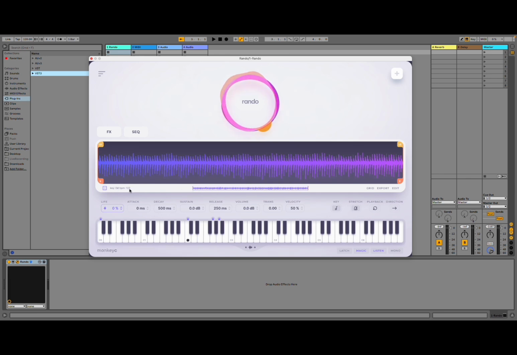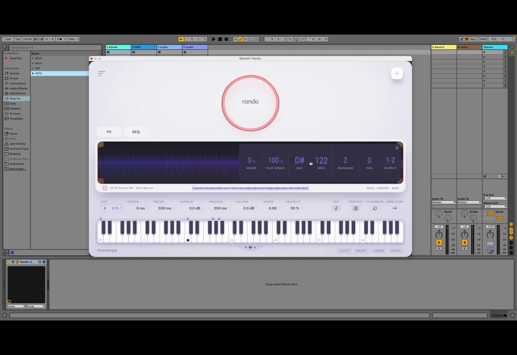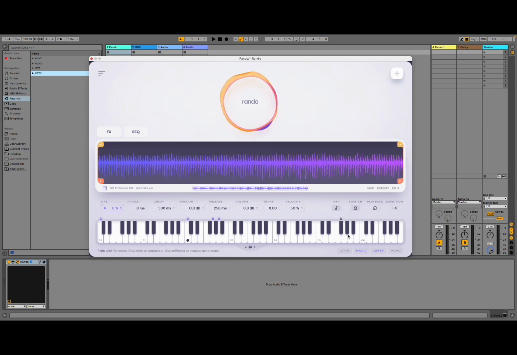Some information, of course, for the sample, including the key, which is great. You have options to actually see the grid as well, which is useful. You have option to export and even to edit further, like crossfade, the play speed, the key, pitch bend range, the pan, the output, etc., etc. Below you have a set of options here, like attack, decay, sustain, release, your ADSR, your volume. You can transpose up and down, set the velocity, your key, you can stretch. You have playback option, direction.